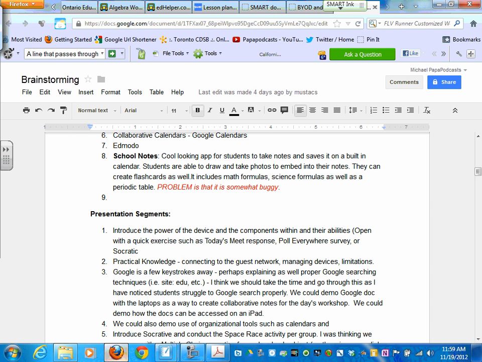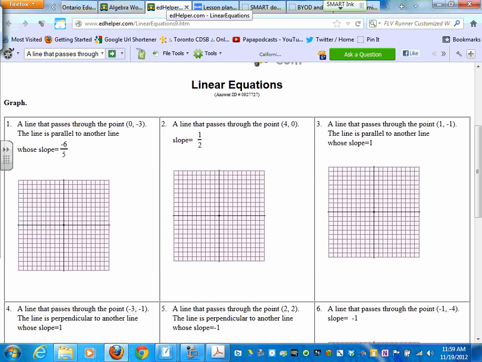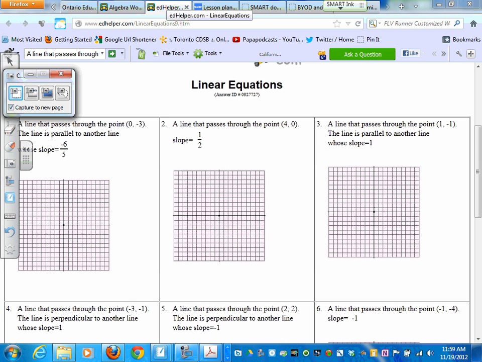So here we have, let's say, the worksheet. We take a photo of that. We want to create a Notebook lesson. We don't even have to open up Notebook. The minute we get the camera out and take the snapshot, it automatically starts to put it onto a page in Notebook. So I don't even have to worry about opening up Notebook.